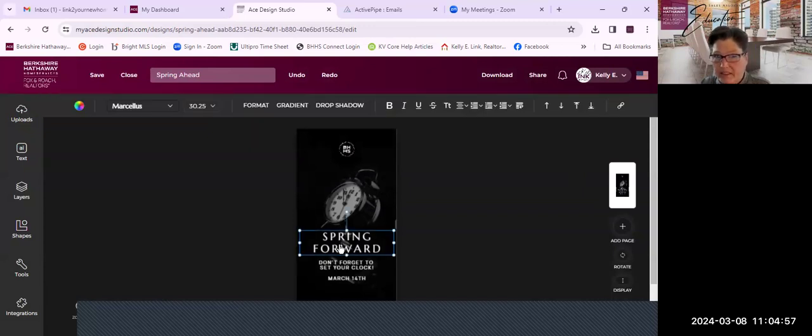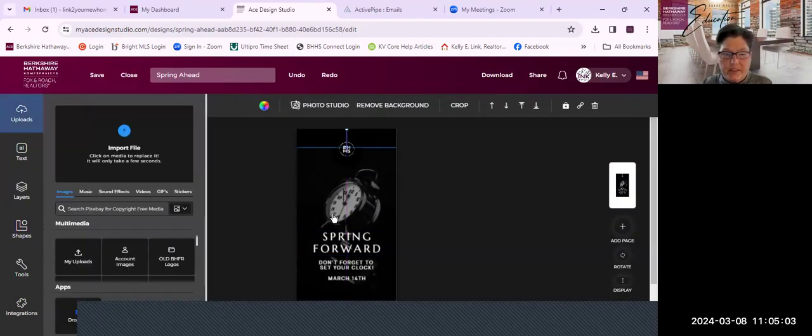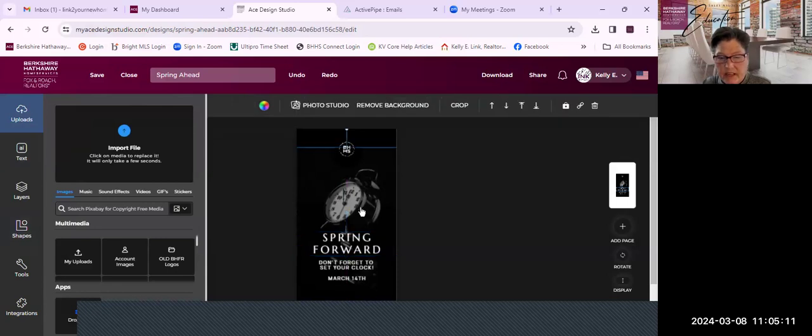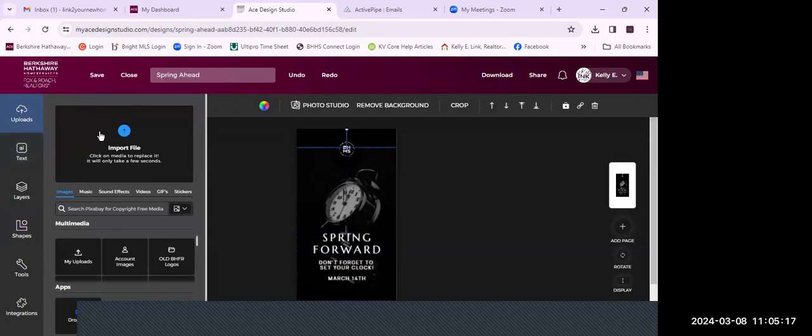I'm not going to spend a ton of time on this, but I wanted to replace this photo right here, this clock. And when you click on any element in here, right, it pops open this left side menu. And I don't want the text. I want this. So I came over here for just.